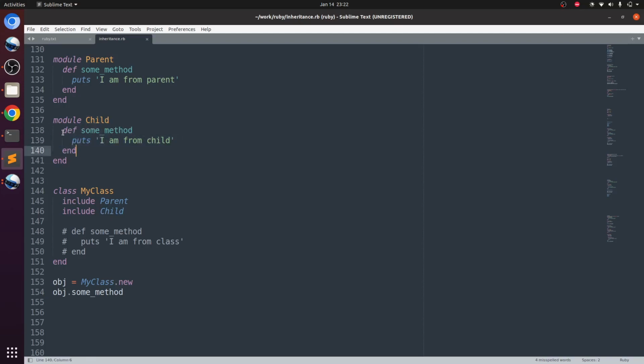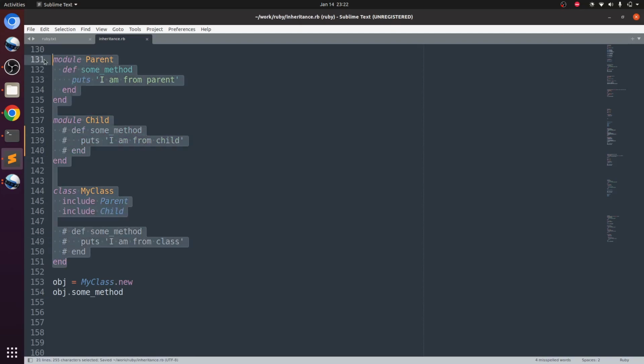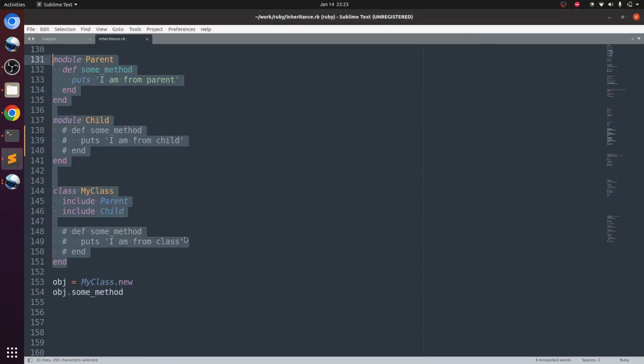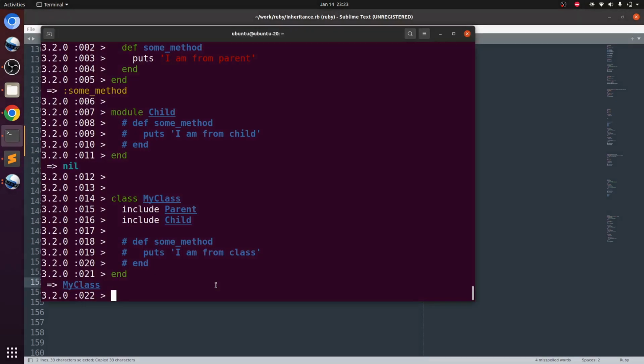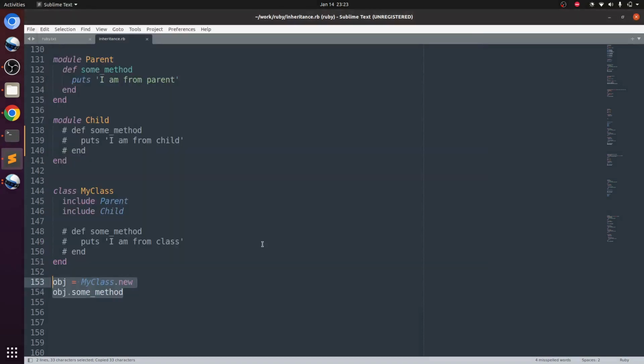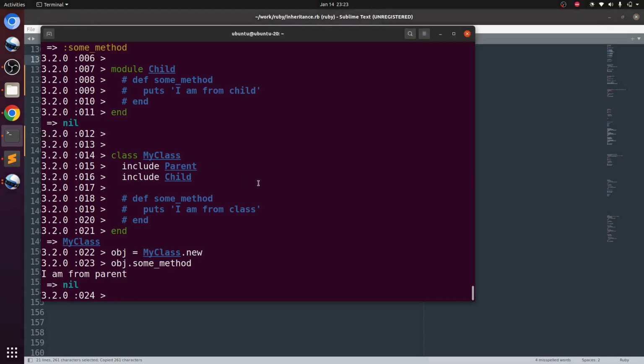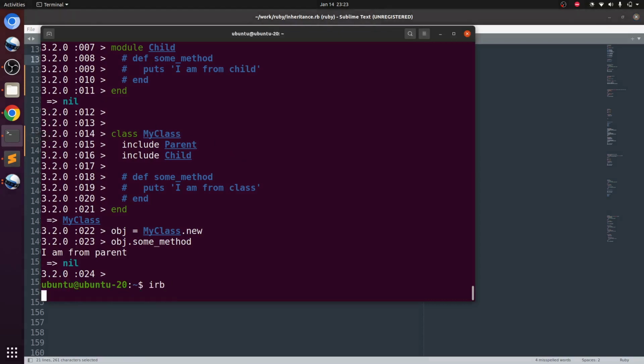Suppose I have commented this one as well, now it will look into the parent. Let me rerun this. I am from the parent. First it will look into here, here, and then here. Suppose this method is not found in the parent as well, what will it do? It will look into the object and then basic object. And if this method is not found in any of the classes, then it will raise an error.